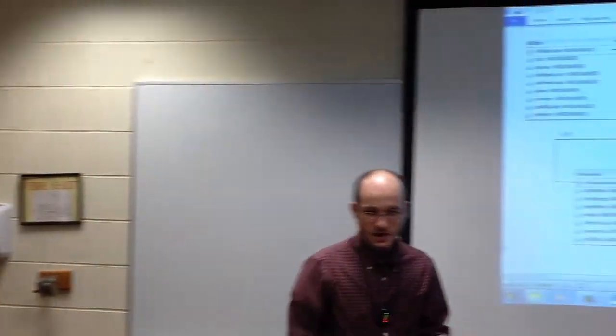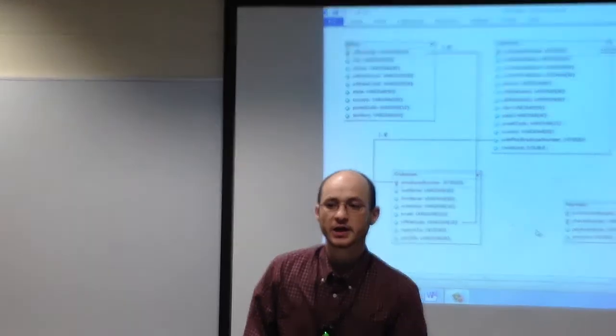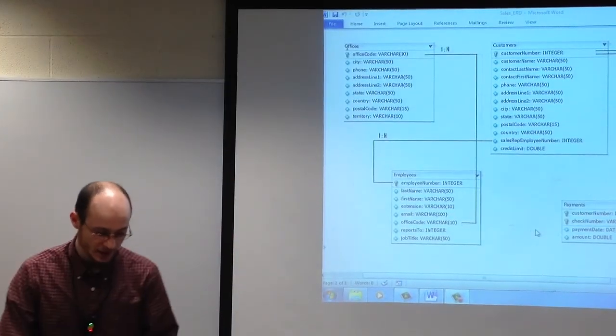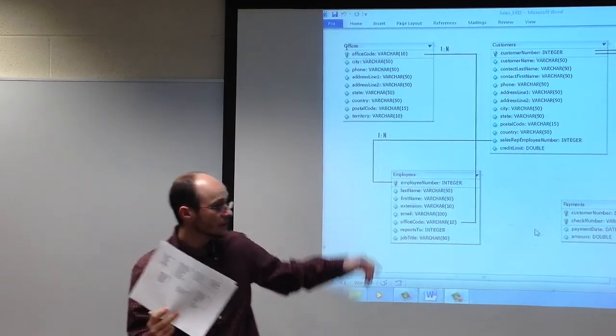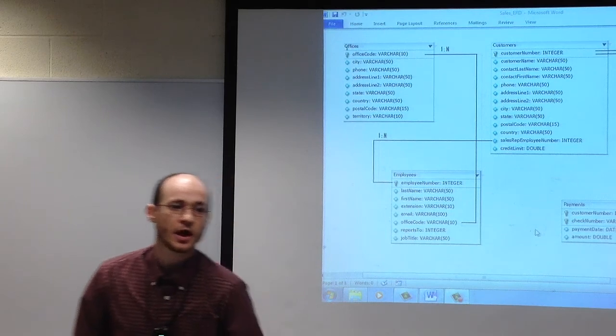Okay, I always like to start back. What we're going to be doing today is finishing up some of the database theory and going into using Microsoft Access. I passed out a diagram. This is called an ERD, an Entity Relationship Diagram.